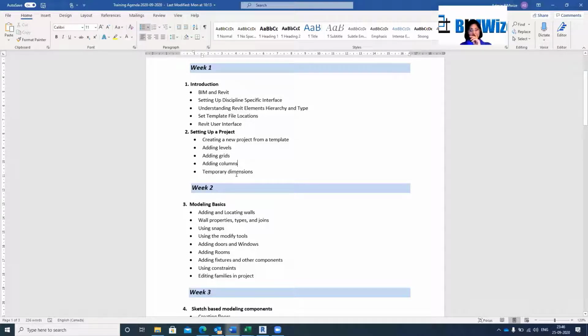Last week we should have covered the columns, but we'll cover columns today. So we did grids, we did levels. I'll tell you how to add columns. We'll do creating walls, adding some fixtures, and a little bit of editing families in a project. We'll also talk about adding doors, adding rooms, and adding a little bit of fixture in there, some furniture. So we'll do walls, some fixtures, some properties, all of that. So we have a lot to cover.